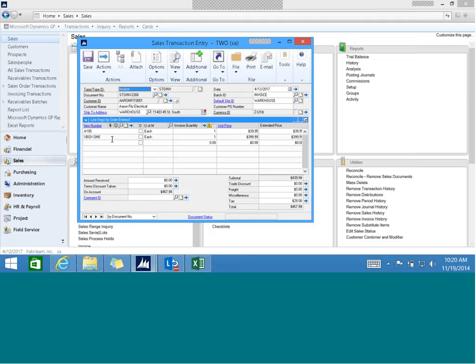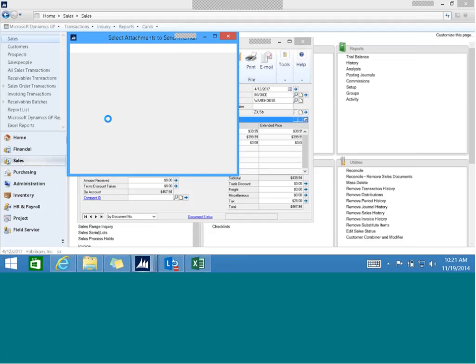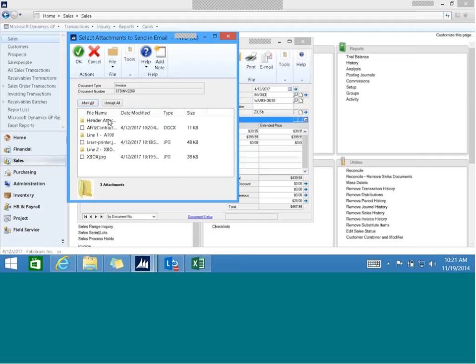One of the things that we can do now that we have everything entered on our sales transaction, we can email this out to our customer. So if you're using the Word templates and the email functionality with Dynamics GP, the document attachments can be emailed as well. There is one option that we just need to select. So if I go to Actions, I can do Select Attachments and send an email. And it gives me all of the attachments that I have. So I have the header attachment, that's the contract, and then I have my line 1 and line 2, my A100, and then my Xbox. So I have a couple of different options here. If I don't want to send any in email, or maybe I just want to send 2 of them, I can do that as well. So both ways will let me do that.